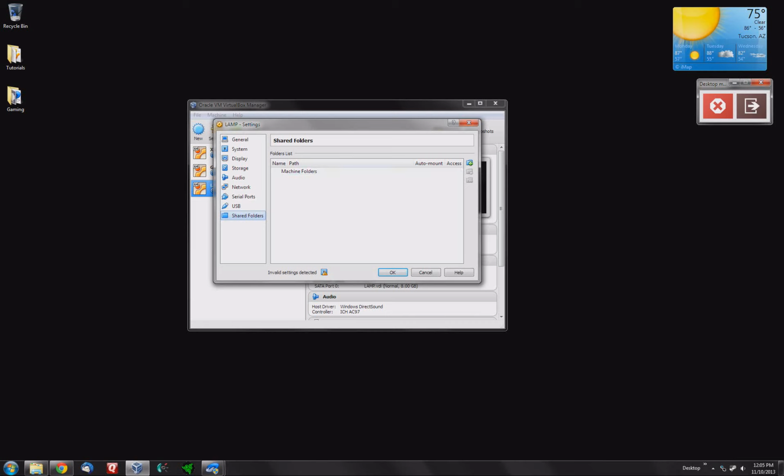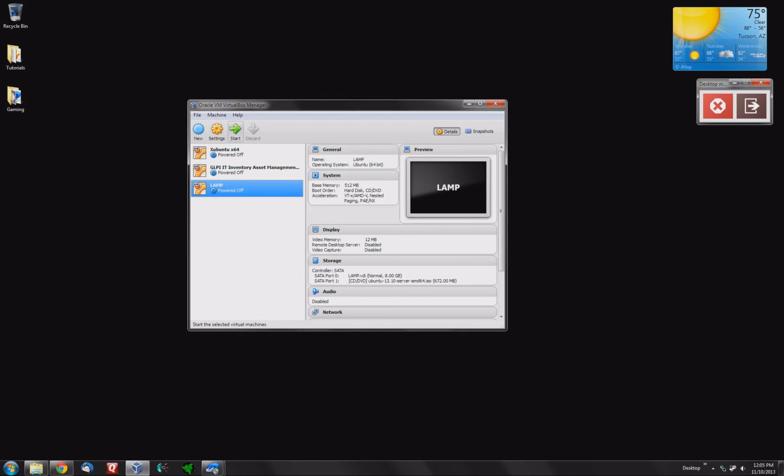Now this is more of an advanced area. If you want to share files with your host system, in this case Windows, with your virtual machine, you would add them here. But we're not going to get into that for right now, so we're just going to click on OK. We're going to click on Start.